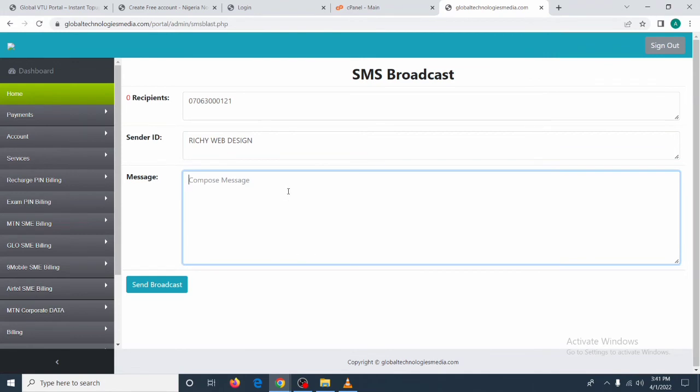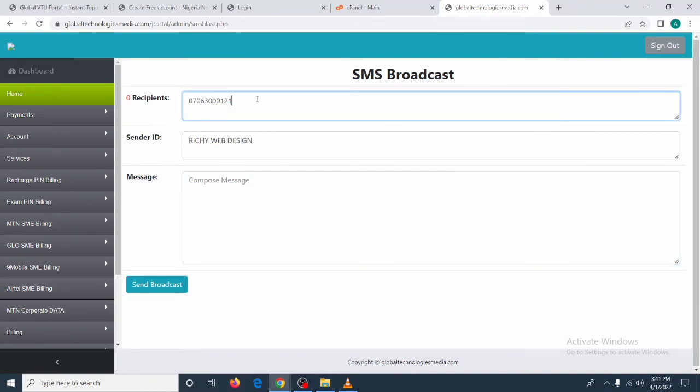You compose your message. Then recipients, that's where you get to input the numbers you want to send out this broadcast message to. These numbers must be separated by a comma. I don't know if you have done bulk SMS, you understand what I'm talking about. You can render these services to people who normally perform these transactions, and you can make massive amounts of money from them. This is how they can come to your site and make huge amounts of money.